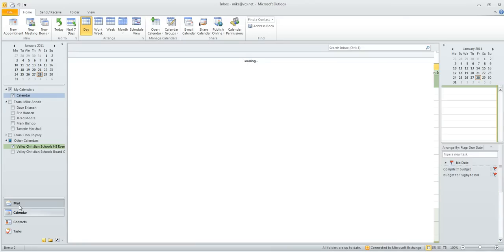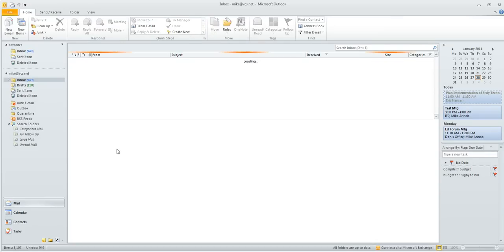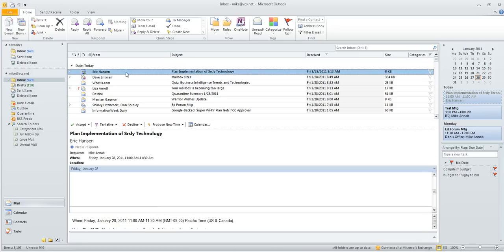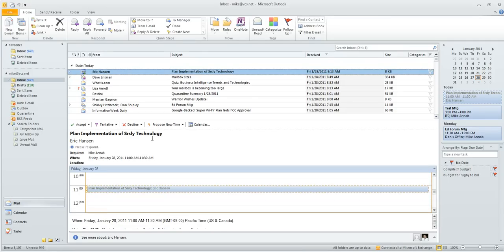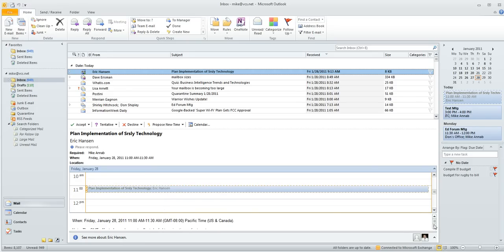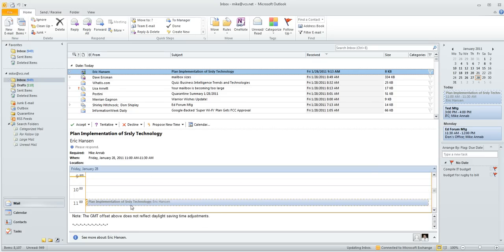So I'm going to show you what it looks like when it comes to you. I've asked Eric to send me a test meeting request. And it's right here. It shows up as an email. Now, the plan implementation of the technology. The location, he left it blank, but here's the subject, and here's the meeting requester, and here's some detail down here, Friday, January 28th, 11:30, blah, blah, blah. So that's all good.